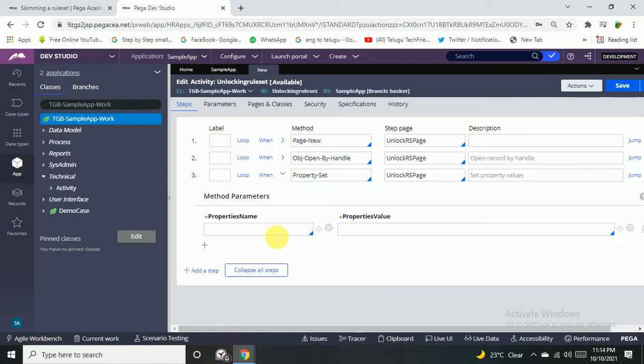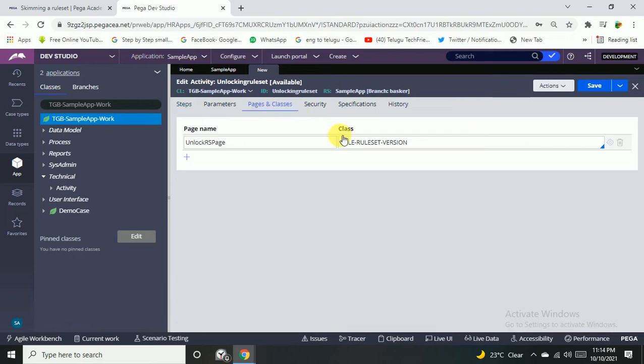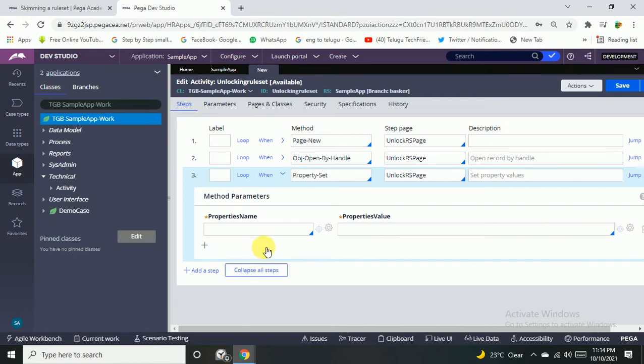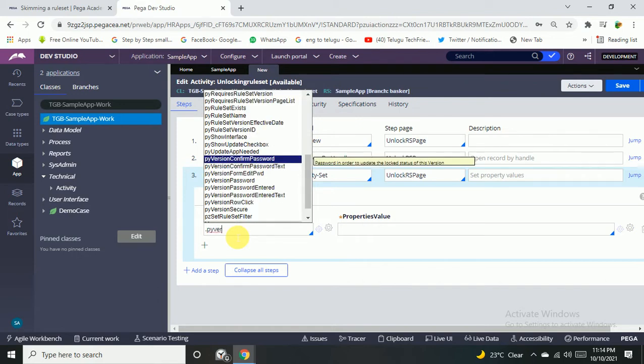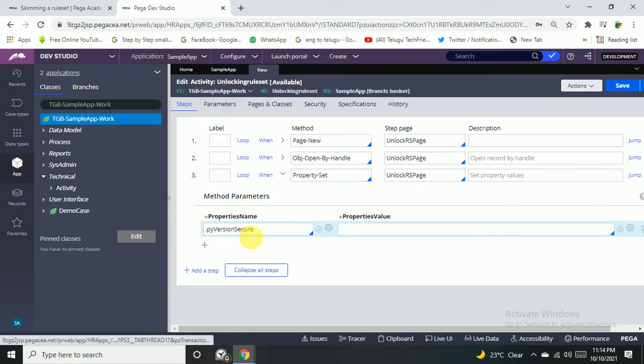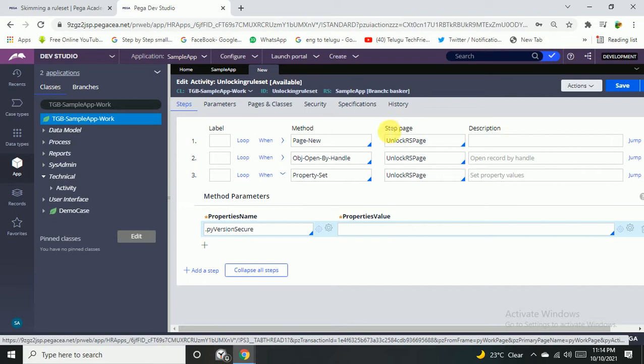Within this you have to pass, for example this is a table, we have said this is a table as well, the instance key or class name. Within this class or within this table, two columns are there: py version secure and py version password. PY version secure is one of the columns in the rule set version table. So you have to pass this one.